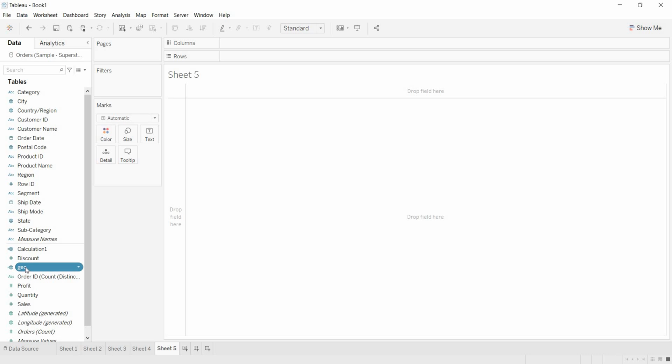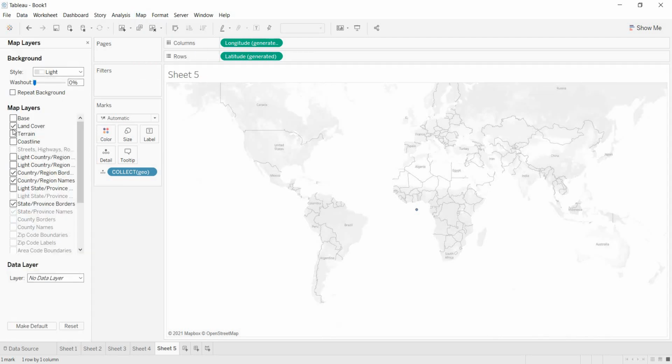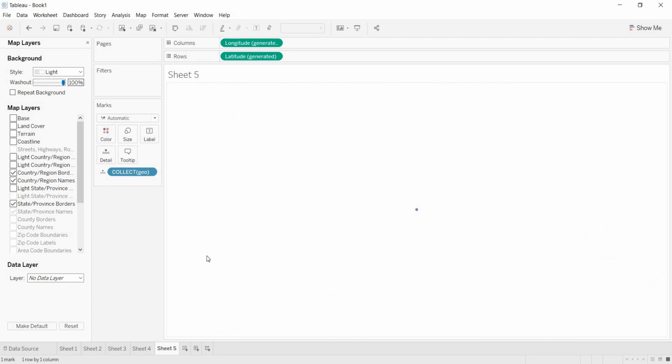Now just double click on this calculated field, this geo. By default you will get a map, and as you have taken this MAKEPOINT as 0, 0, you will get a point at the center of your map. Now just go to map layers, take out base and land cover, and take this washout to 100%. Now you got just a point here.